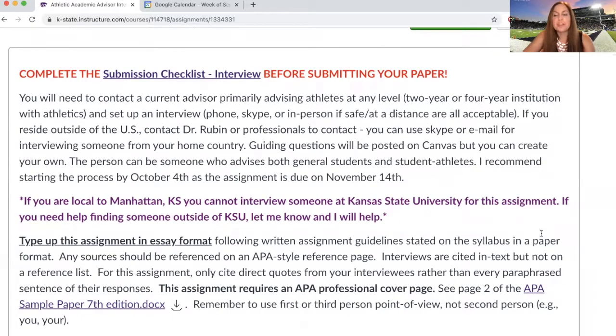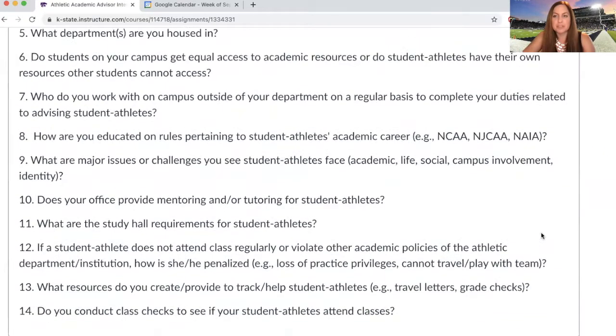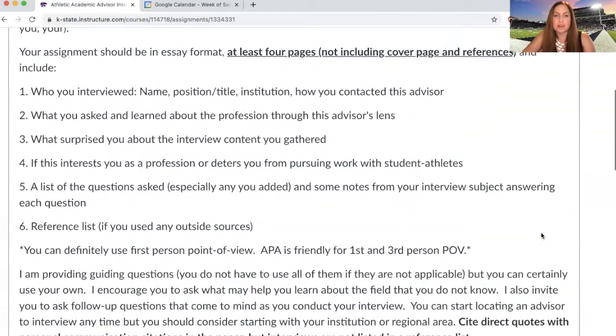So I provide them contacts based on their interest. If they want to work with students who have learning disabilities, or they want to help guide students through career development, I connect them with a professional in their preferred region or conference. And then I provide lots of guiding questions they can ask, but they can make their own. And this is something really fun as well.